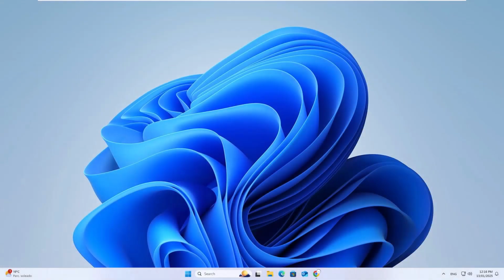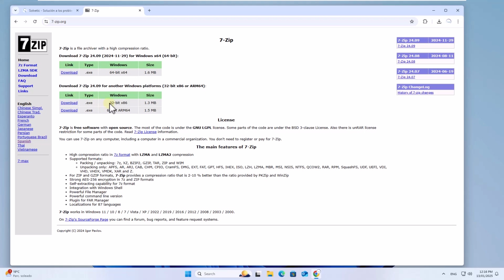Today in Solvetic, we will see how to download 7-zip and install. You will go to the link that we leave you in the description of the video. There, download the 7-zip file. Once downloaded, click on it.